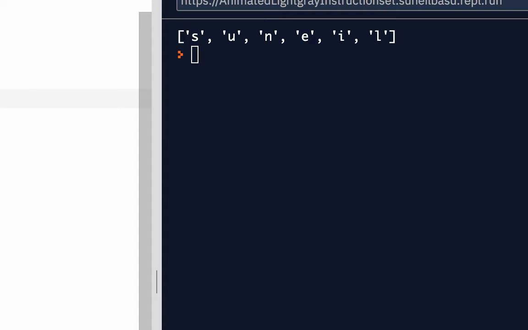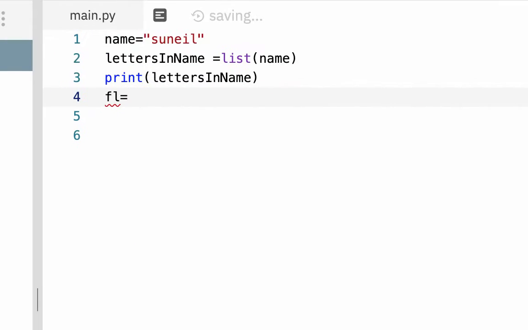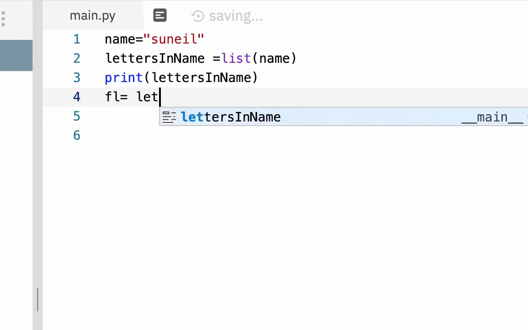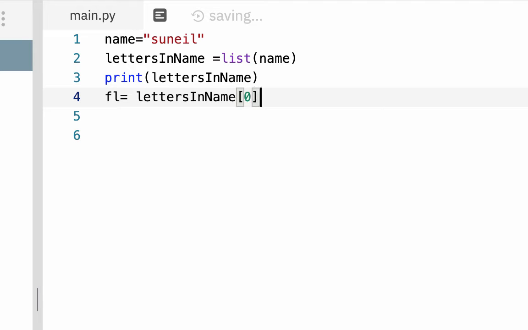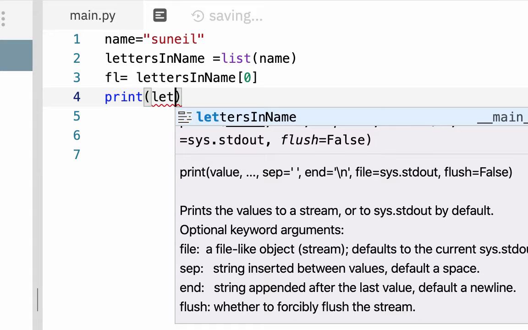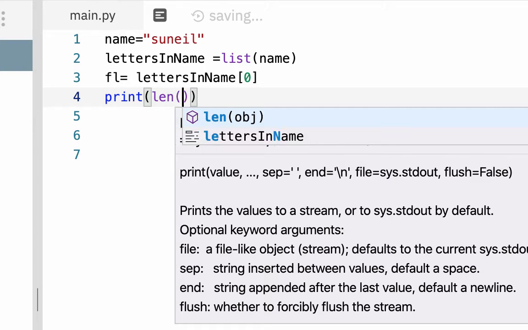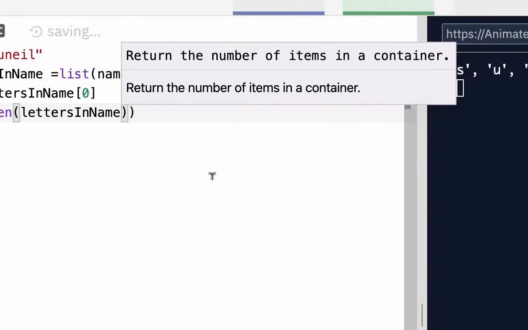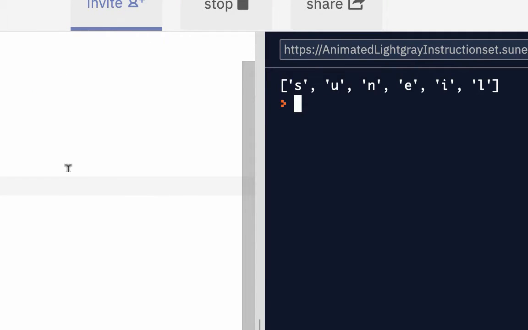Now I can grab the first letter, and that's going to be letters, the first item in there, and then I can see how long the array is. I can print out how long the array is with len, letters in name. That's going to print out that there are 6 characters.